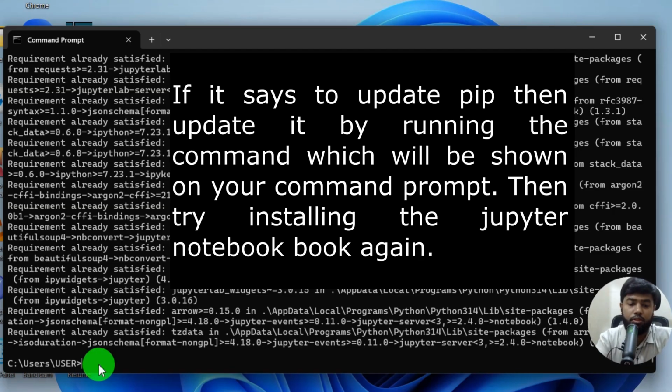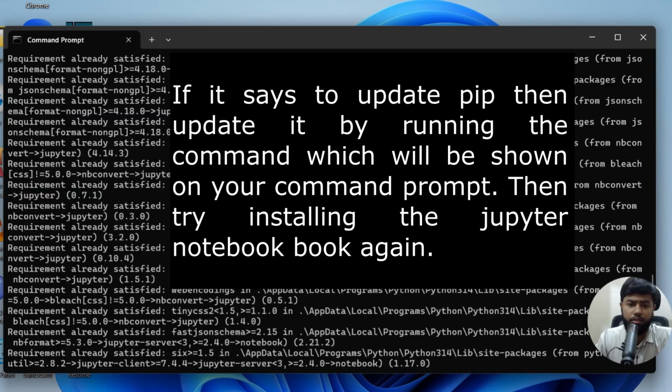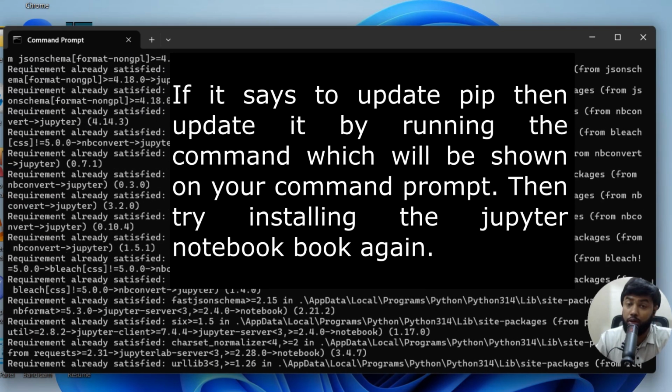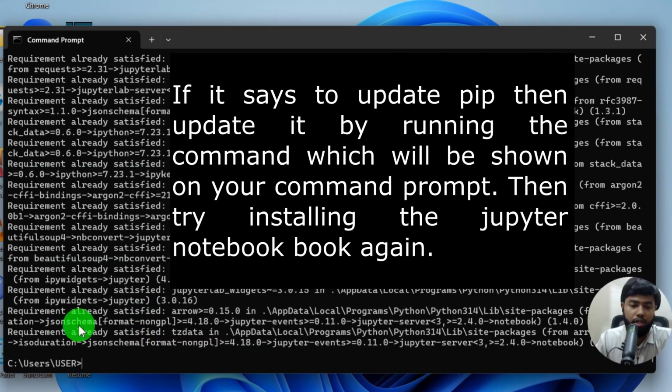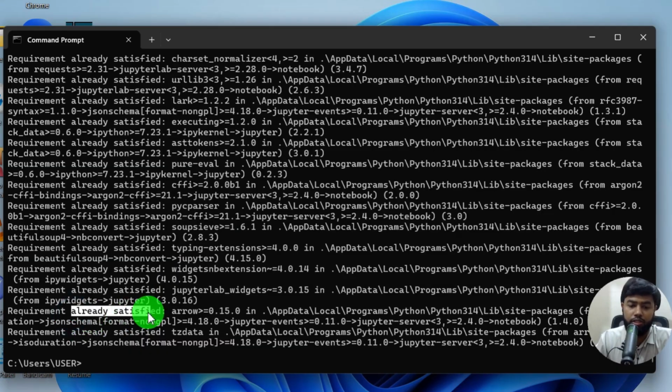For some, you may need to update your PIP installer, and it may show you a command with the file trajectory. Then you have to copy that command and run it. Then the PIP will get updated. Once the PIP is updated, try again typing the same code which you tried to install the Jupyter Notebook. And then you will finally see "already satisfied," and you can be assured that your Jupyter Notebook is installed.